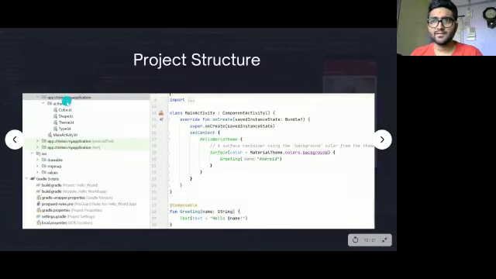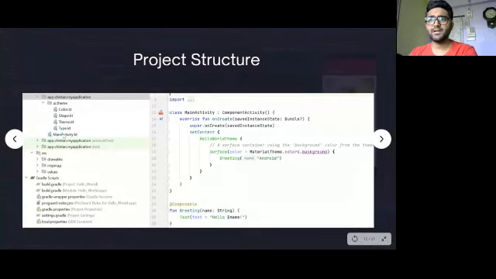Also, if you notice, we have this package where UI.theme is there. So this is the color.kt file, this is the shape.kt file, then theme.kt file, type.kt, and this is our main activity, which is our screen, which is visible to the user. I'll be explaining what all these files are in a while.